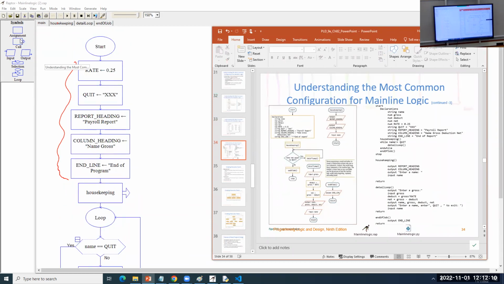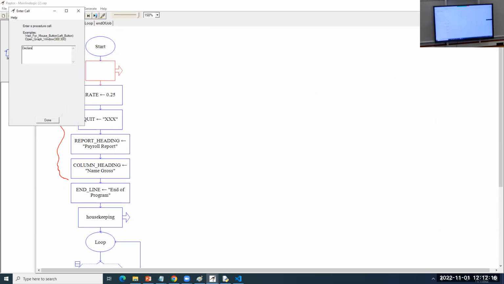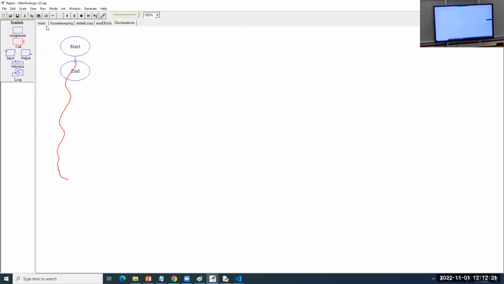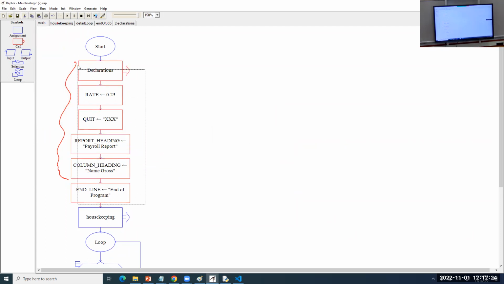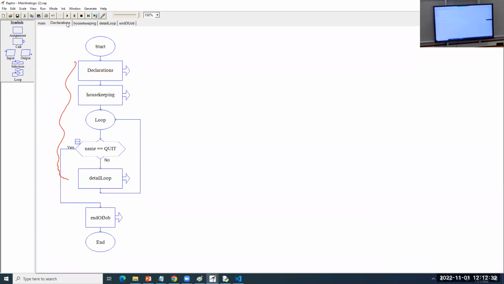Or I can do one more thing. I think it should be better here: I do it in the declaration, and I move everything under declaration. Okay, so see the first step, declaration. Housekeeping, get the name. After getting the name, I check whether it equals quit. If not, keep doing it, for the first employee, the second one, the third one, the fourth one, and so on.